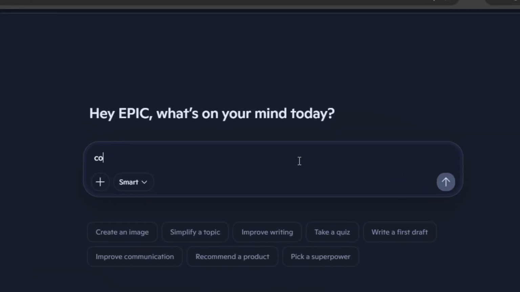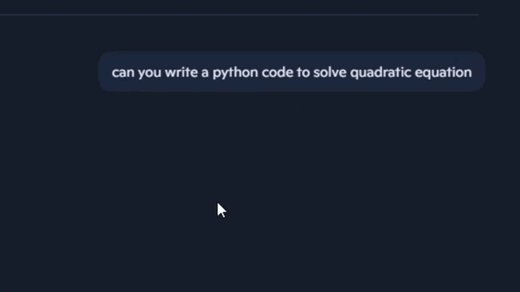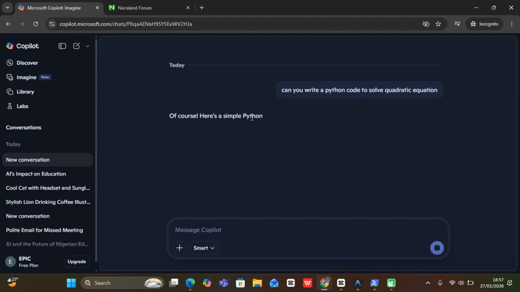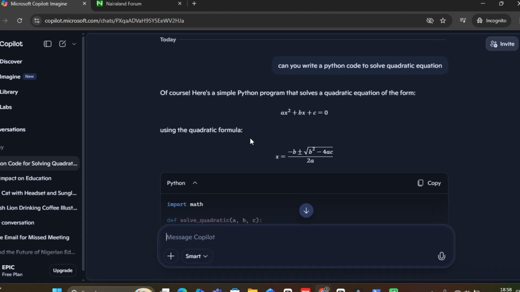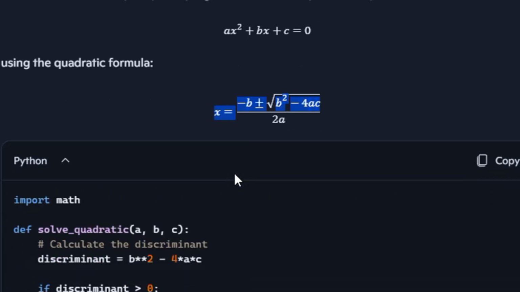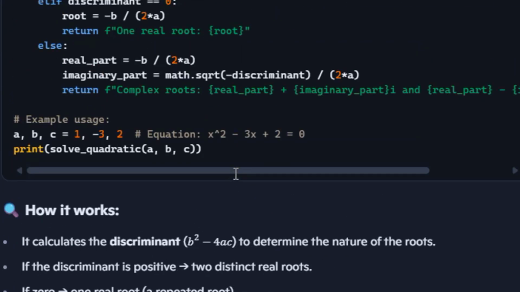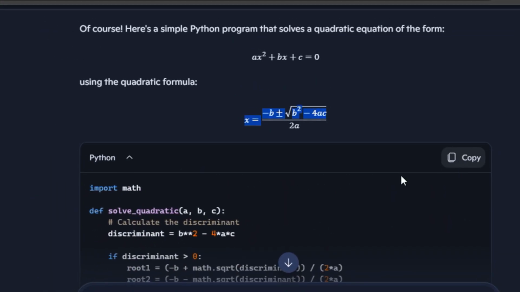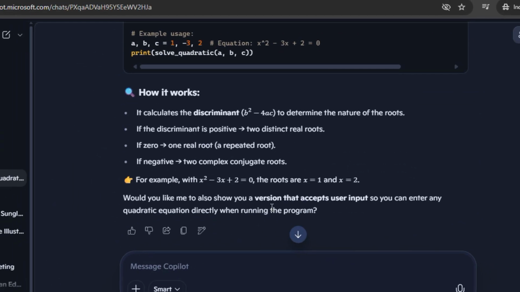For example, you can say, can you write a Python code to solve a quadratic equation? It's just a simple question, and let's see whether it is going to develop that code directly. Of course, here is simple Python code to solve a quadratic equation. Okay, so this is a formula, for example, the almighty formula, starting from the beginning. Then you see the code that you can use to solve it, including an example of how you can use it. You can just copy this code, go to a Python program, and run it directly.